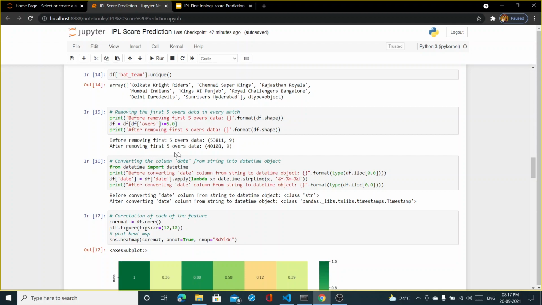After removing it, we are left with only 40,108 rows. Now we are converting the column date from string into datetime object. As you have seen above, the data type of the date is string, but we need to convert it into datetime object so that we can use it. To convert it into the datetime object, I have imported datetime from the datetime library.